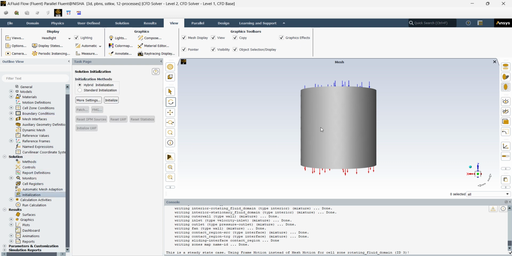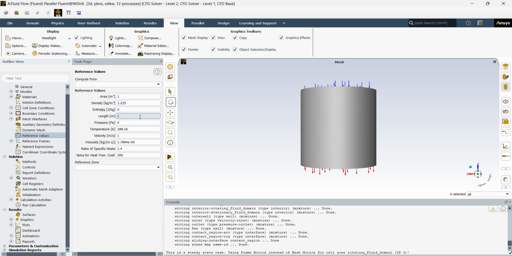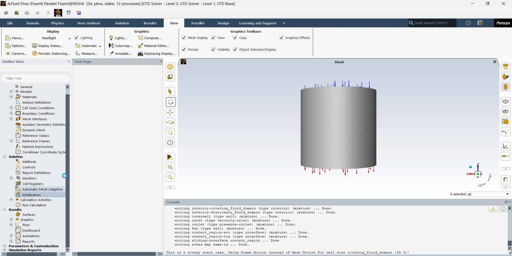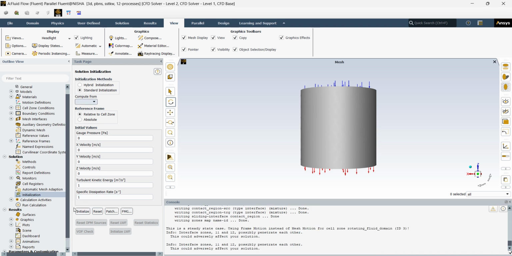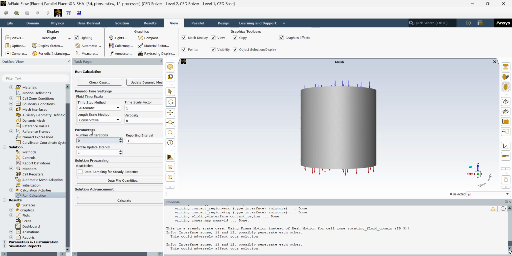Now if you are analyzing a helicopter blade or propeller, and finding forces on it, then in the reference values you have to give the fan area, the length, etc. You have to define it. So let me go for the standard initialization from fan, initialize, then run, maybe 1000 iterations, calculate.